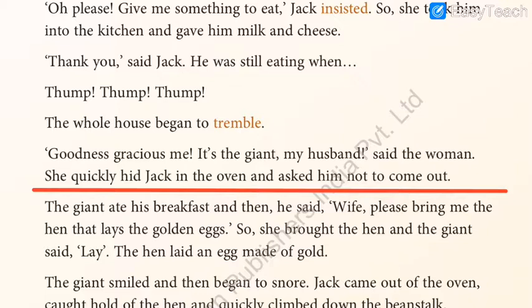Now students, this is where we ended our story yesterday. When Jack was eating, what happened? A noise came, thump, thump, thump. And the whole house began to tremble. Like I said in the previous lecture, the whole house began to tremble means began to shake. What happens when an earthquake comes? Yes, the house and all the buildings begin to shake and some even fall down.